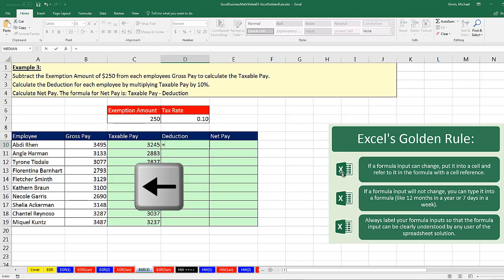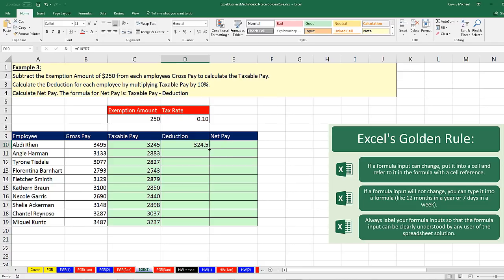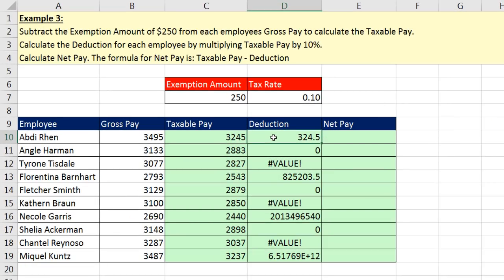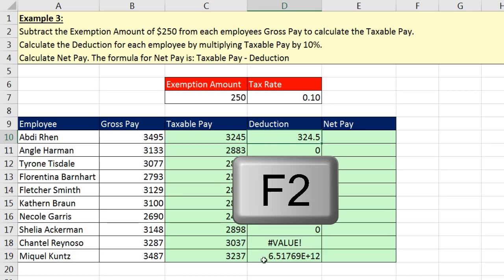Deduction, equal sign, left arrow, taxable pay times up arrow to get my tax rate. Control Enter, double click, and send it down. Oh, I see all sorts of trouble, but always go to the last one and hit F2. That's why we use the F2 key. We clearly moved 1, 2, 3 cells above as a relative cell reference, and that's not what we wanted. We wanted it locked on D7. Now, when you do this, hit Enter. All we really have to do, since we're copying the formula down, is to edit the top cell. If I double click, it'll automatically replace all the formulas. So at the top, F2.